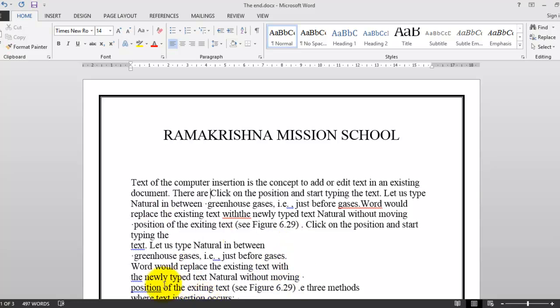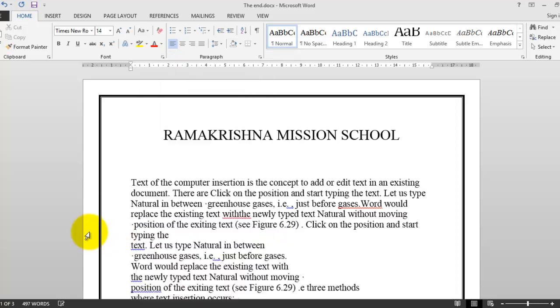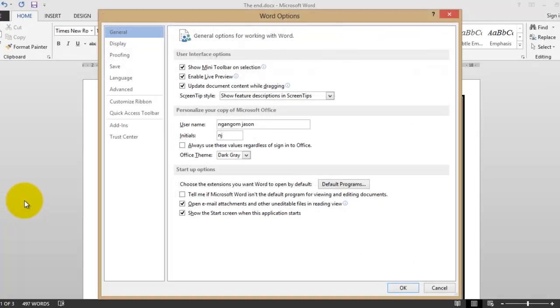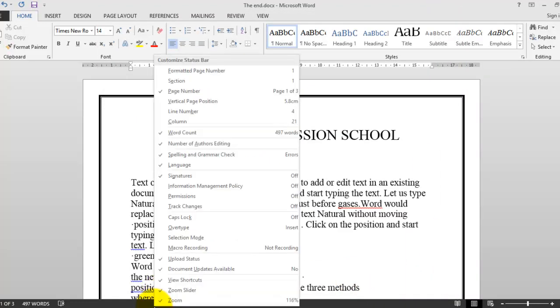For overtype, you can click on the status bar and select Overtype from there, or if it is not working from there, then you can go to File, Options, Advanced settings, and look here, Use the Insert key to control overtype mode. You have to tick this one, Use overtype mode. Okay, let's select this one, overtype mode.